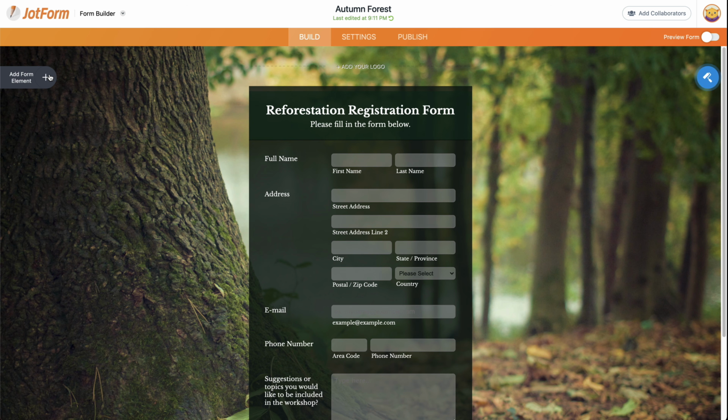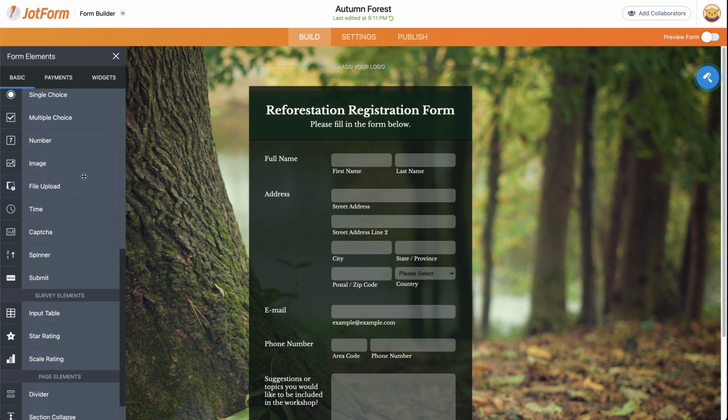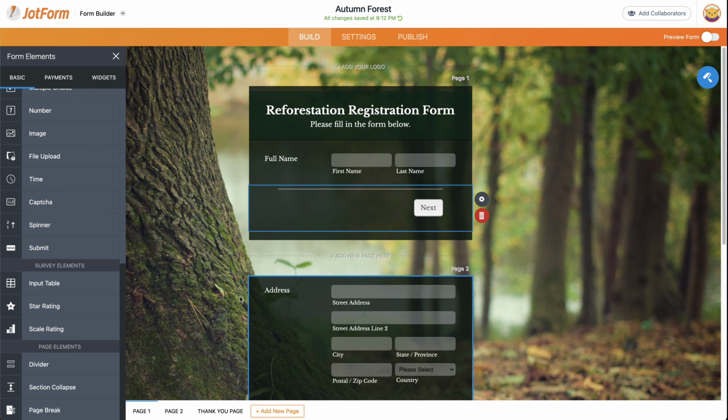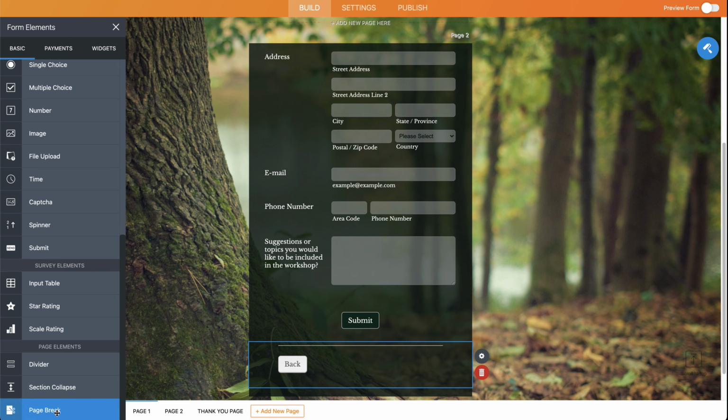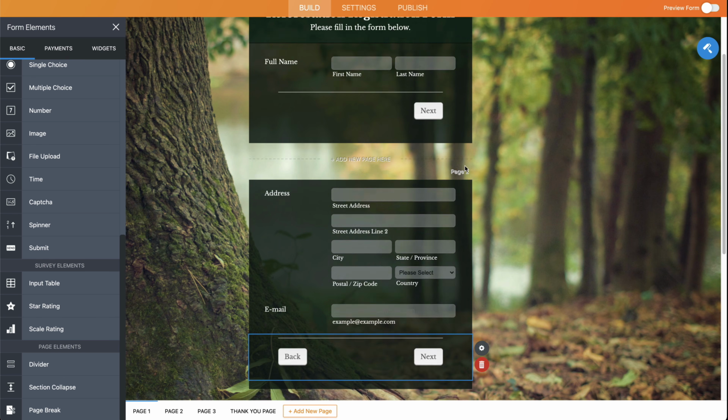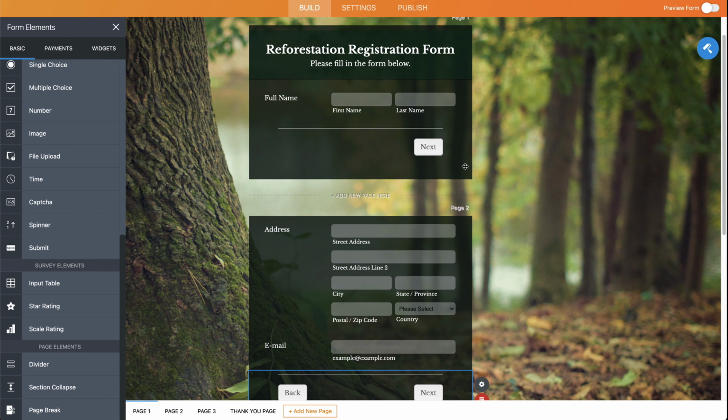Let's go to Add Form Element, scroll all the way down, and we have the page elements. We're gonna add page breakers. So for example, let's add 2 page breakers. So we're gonna add the second one right about here. And now we have 3 sections because we broke this in 2 parts.